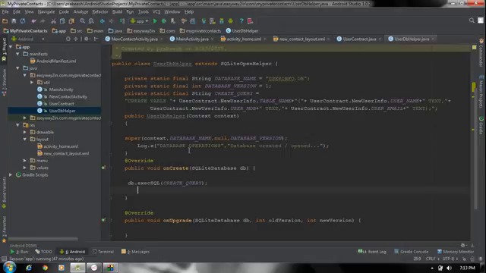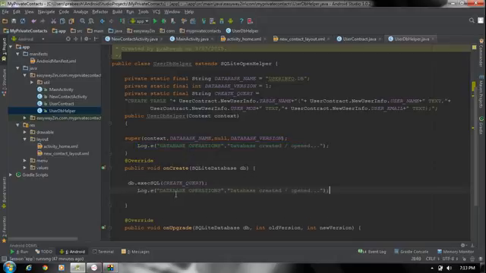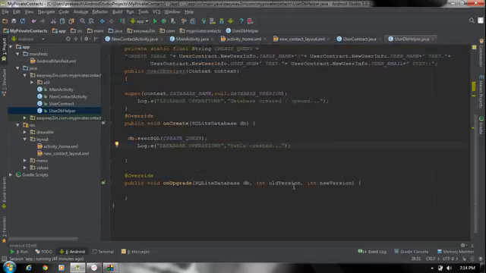So after creating the table, we have to display some log message. With the tag database operations, change the message into table created. Okay, so now we create the database and also we create the table inside the onCreate method.